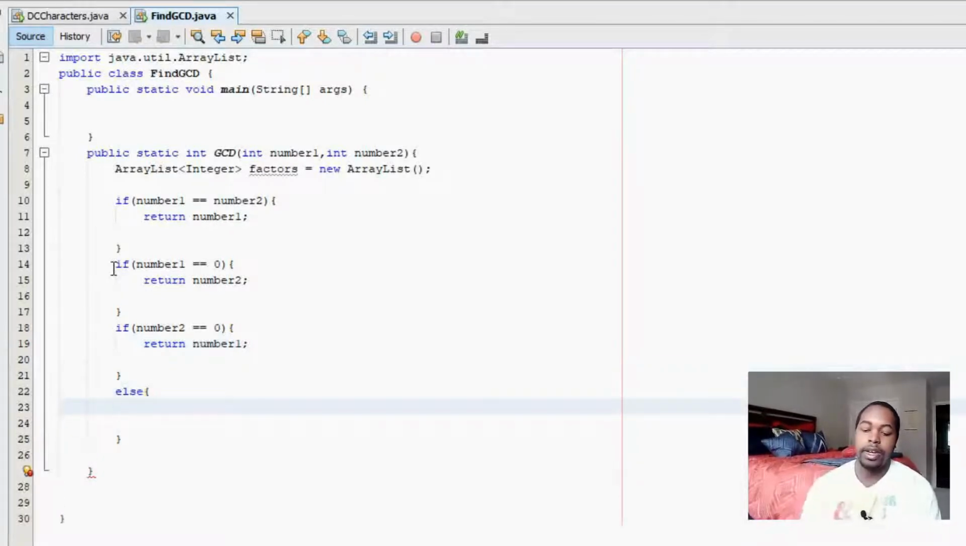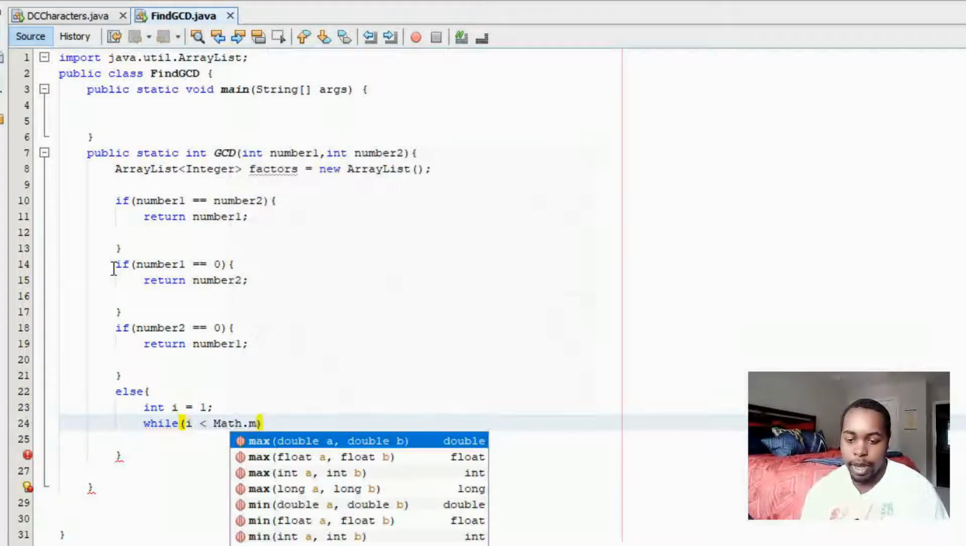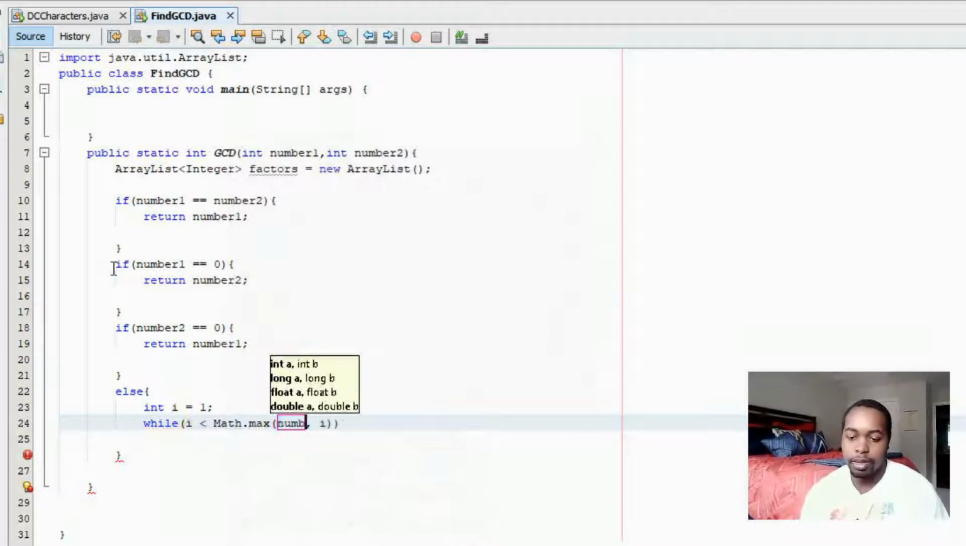Inside our else, we're going to have an int i, set that to 1. Then we're going to have a while loop that counts up to whatever the biggest number is between number1 and number2. So in our while, we're going to have i less than or equal to Math.max(number1 and number2).